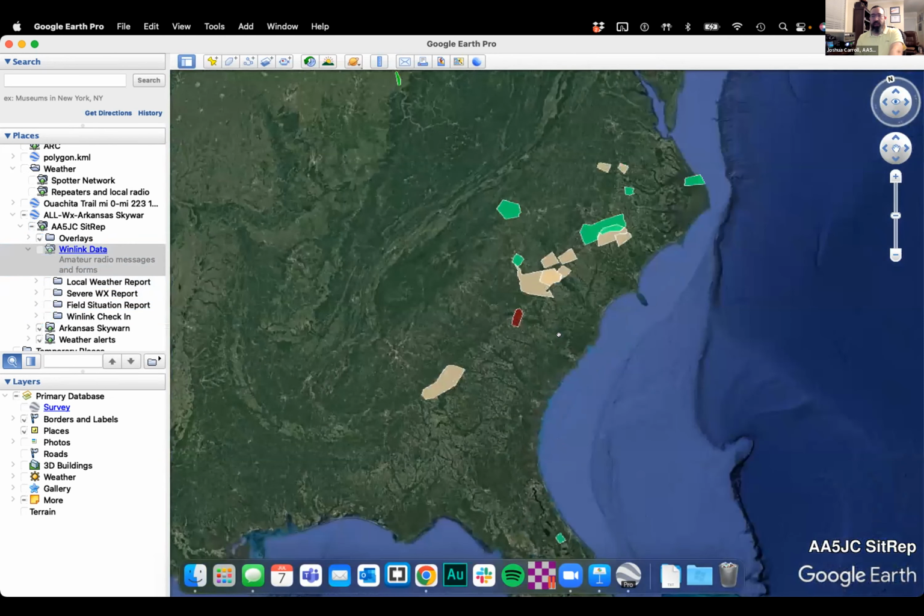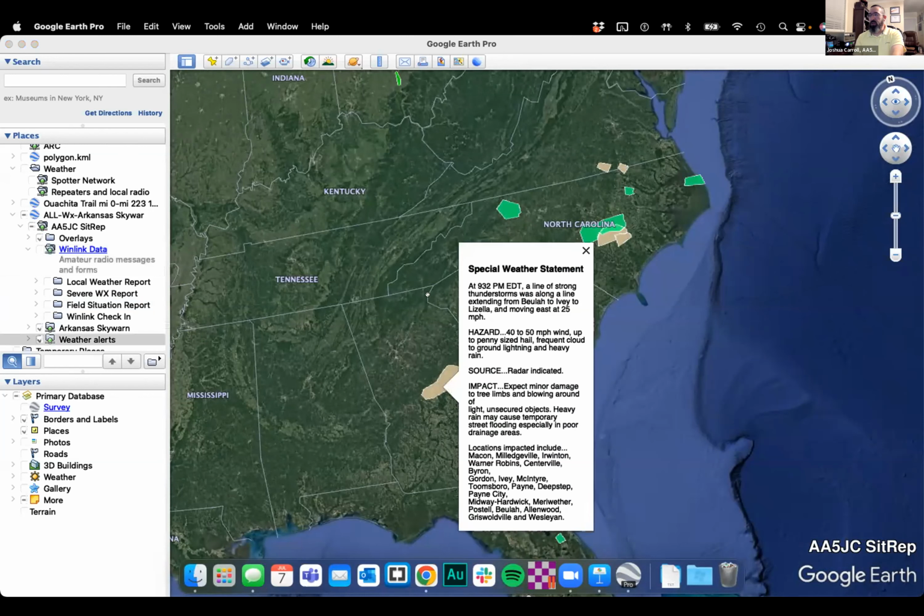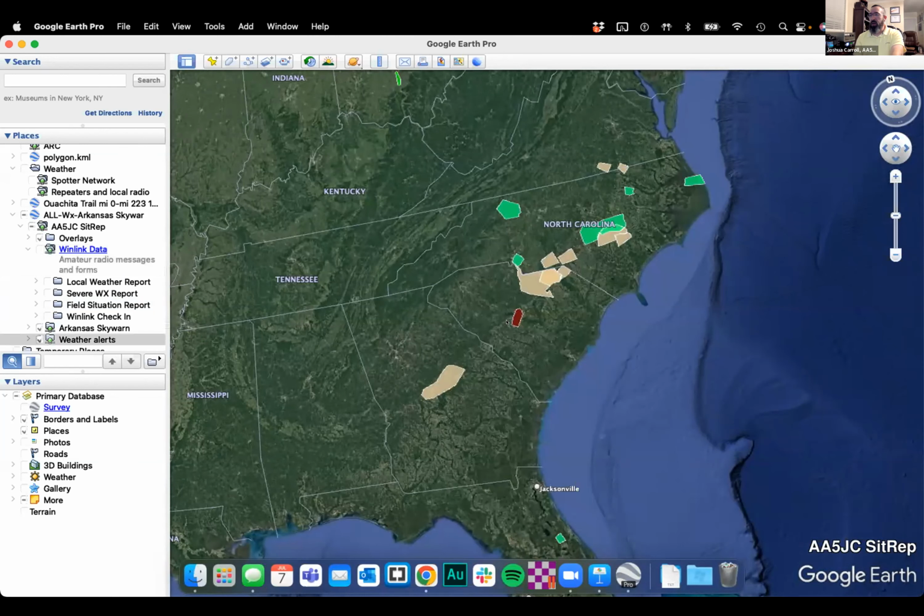Of course, the National Weather Service, that's a low-hanging fruit. They make it so easy. They have lots of different API endpoints that they expose to us. Of course, this is live and accurate information. Here's a special weather statement. Looks like they've got a strong line of thunderstorms heading through there. I believe this one's a flash flood warning.